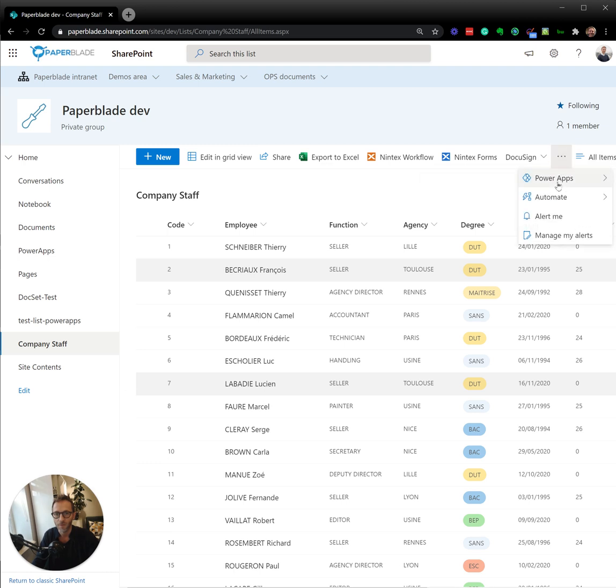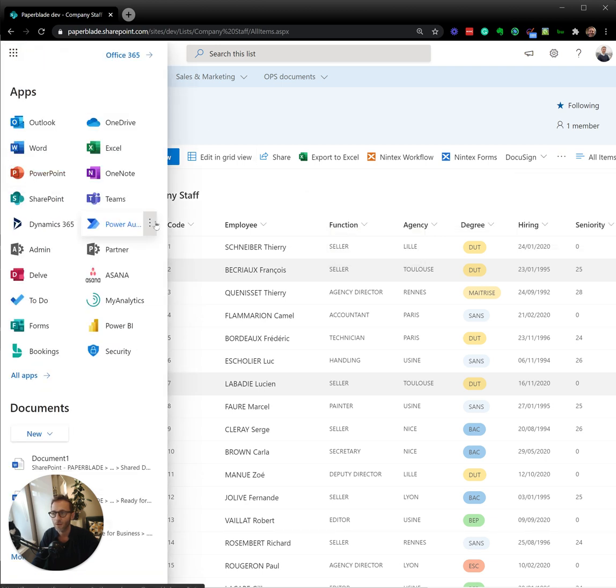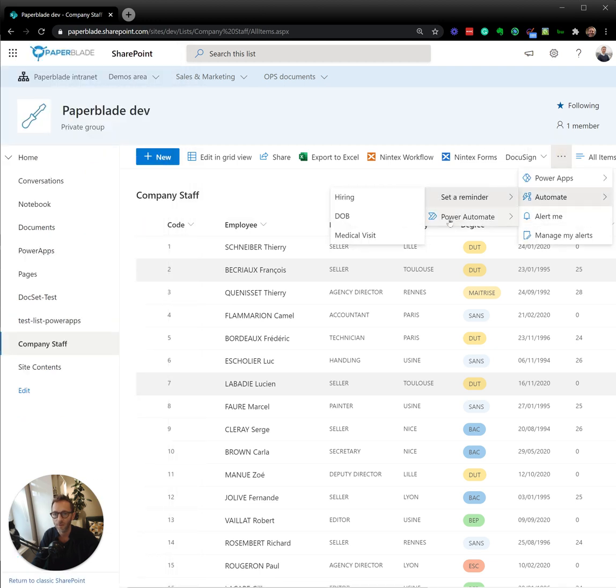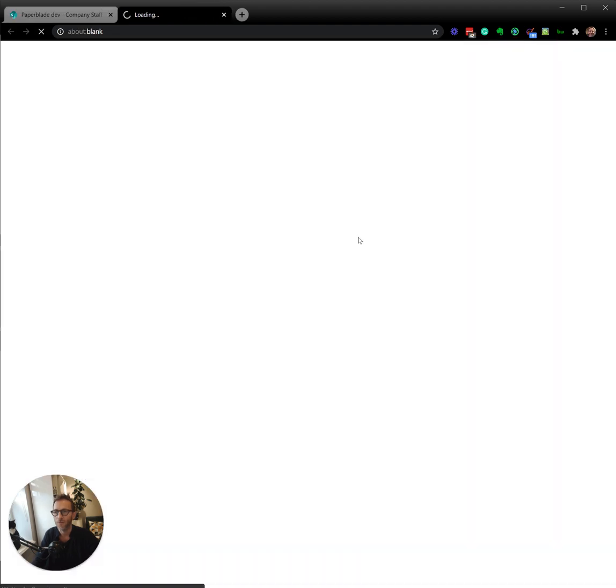Now let's have a look at how I can see it and maybe change things. So I'm not going to go to set a reminder because it would create one, but I'm going to go to Power Automate and just see my flows. I could do exactly the same if I was to go into the menu here and then open Power Automate. Okay, so it's just a quick shortcut. Automate, Power Automate, see your flows.